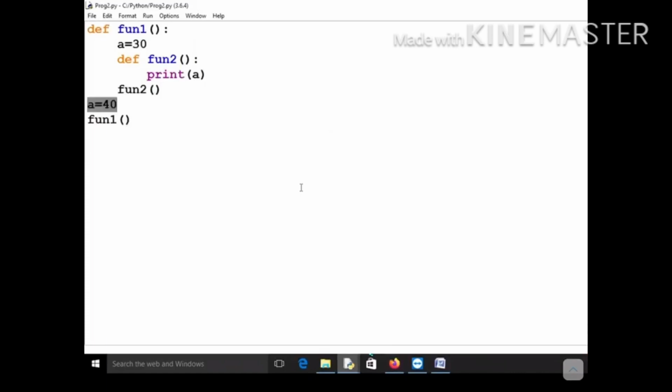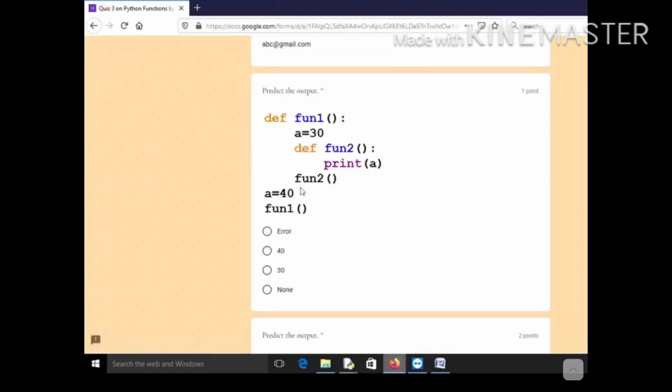This will be executed first, then the control will come here, then the function will be called, and now the control will again go here. It will come to A equal to 30, and then it will check this header, and then again it will call this function fun2. And now when fun2 is called, there is a statement print A. Now I had told you about the LEGB rule, so this question is basically based upon the LEGB rule.